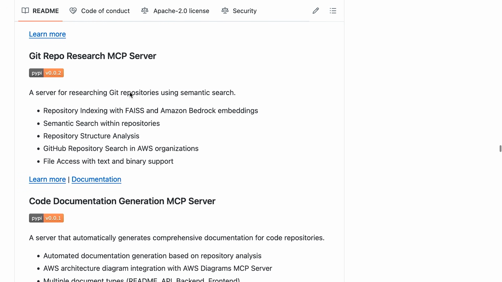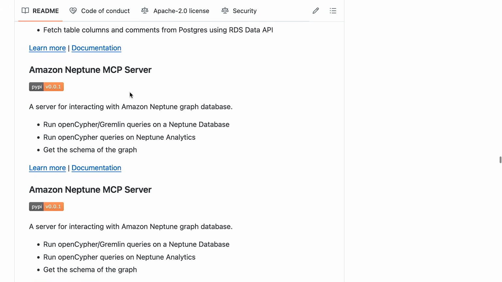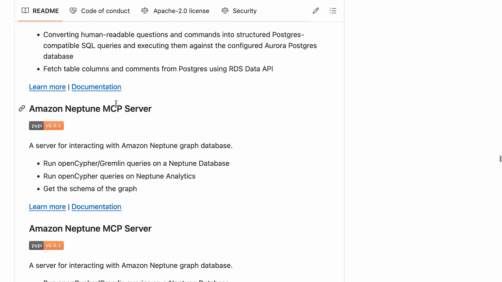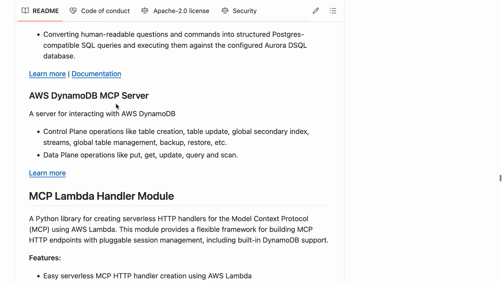So one big use case is I want my model to understand these things. You have a bunch of documentation, a Postgres database, Amazon Neptune server. So this is really the power of MCP. So many integrations you can have to give that model extra abilities to do.